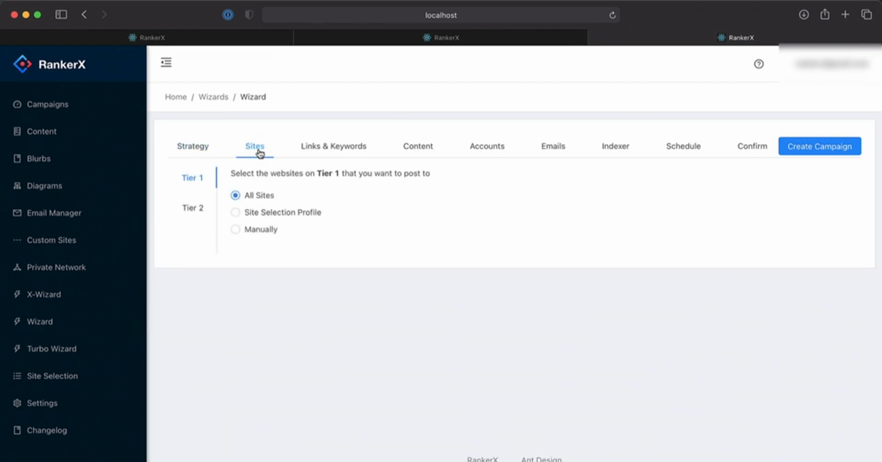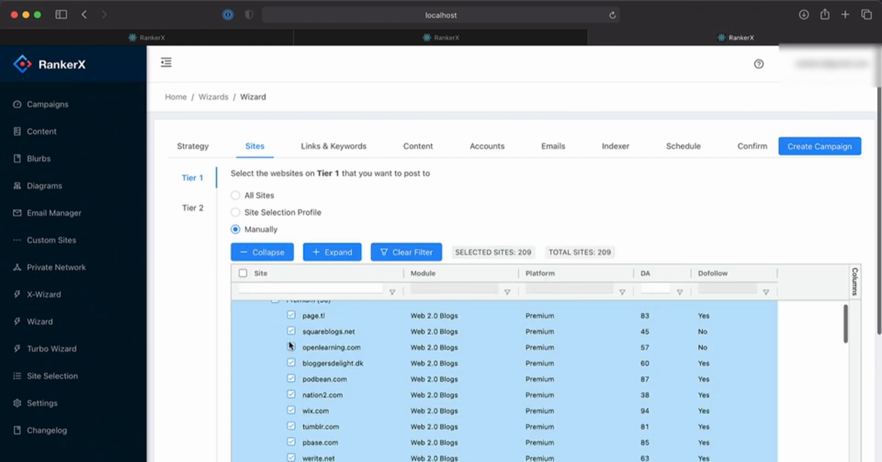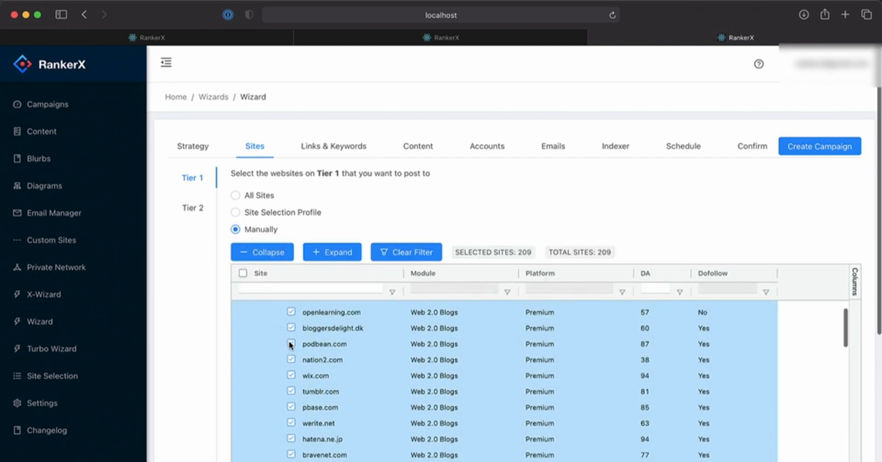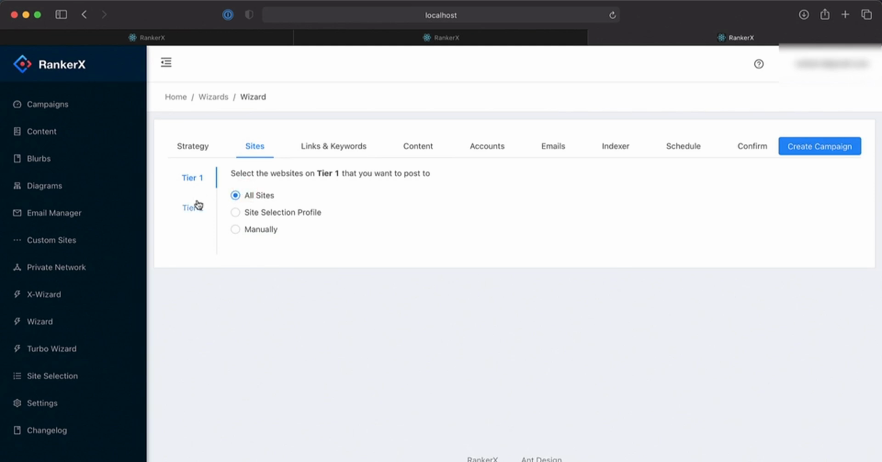Now, we will select the sites that we want to use. You can choose all available sites, or you can choose sites using site selection. Site selection can be used when you already selected a set of sites and you want to remember your choice for other campaigns. Or you can choose specific sites manually for this campaign. To keep it simple, we will use all available sites.